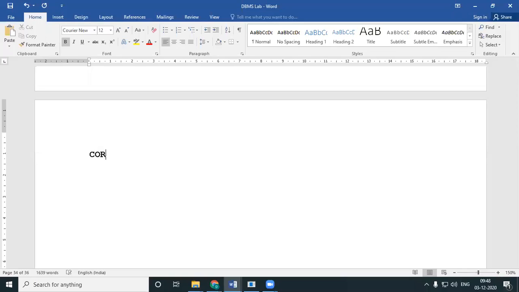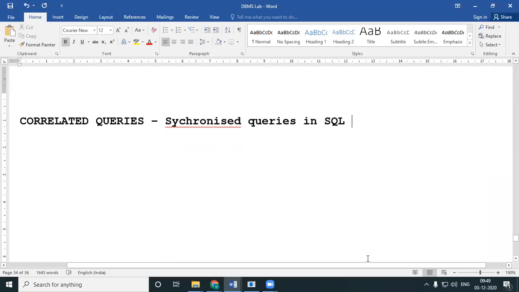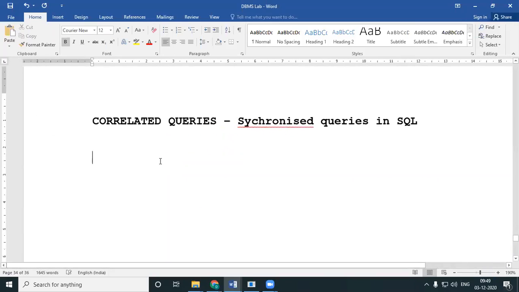We'll go on to the next topic, correlated queries. Correlated queries are even called synchronized queries. You call it either correlated or synchronized. Now, a correlated query is also a type of subquery.